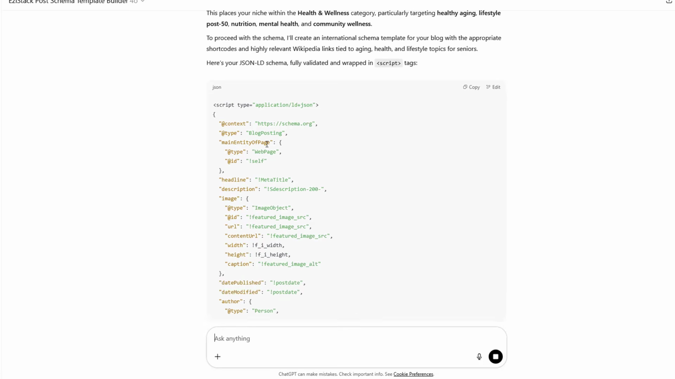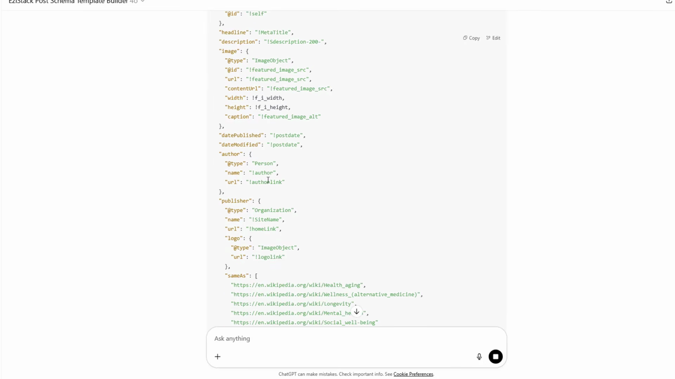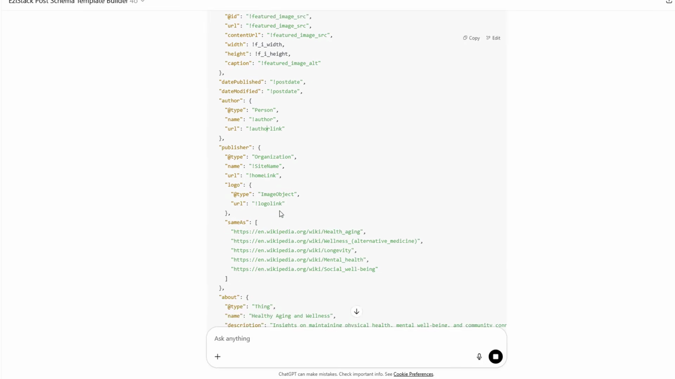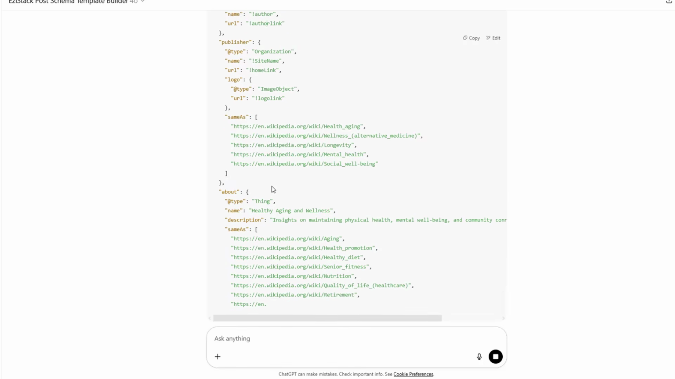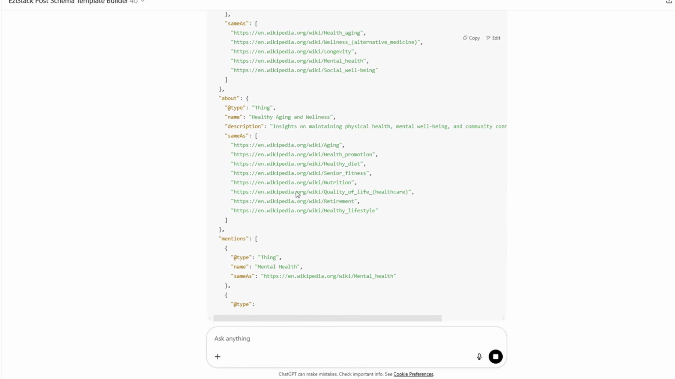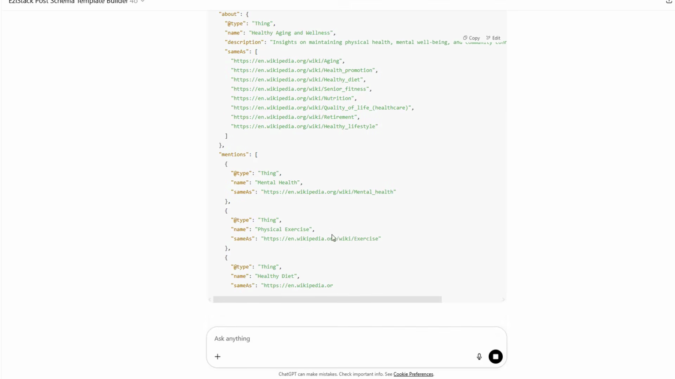In fact, I can show you now that we're using shortcodes. These shortcodes and everything are exactly what's needed for EziStack. And as you can see, we've got the Wikipedia links and everything in here so that we can be sure that we're getting 100% optimized schema related to our website.